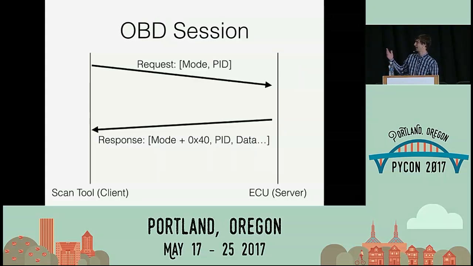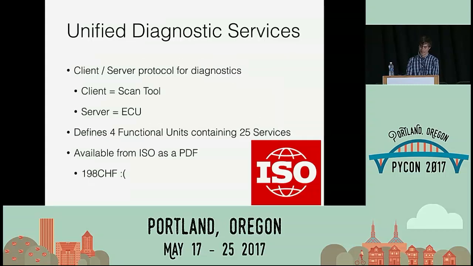Well, we have a mode and a parameter ID. So we say mode 1 is request some current data. We say, I want to request parameter ID 0x0C or something like that. Send that off to our engine control unit, which is a server in this case. It looks at that and then sends us back the current data. So it sends the mode adding 0x40 to say this is a response. It echoes that PID so we know what we're actually getting, and then it sends us the data. It's a really simple request-response structure.